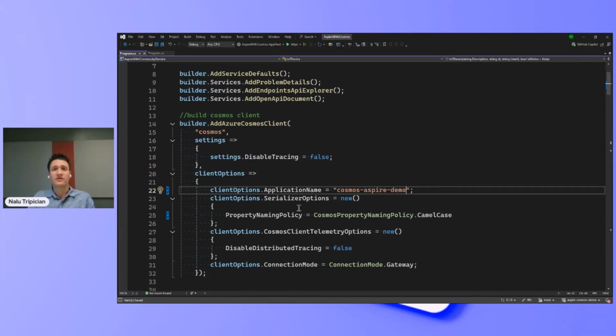The next is we have custom serialization options. Now, there are a few built-in serialization options, such as having everything be camel case, or just the default, which is passing everything through normally. But you can also pass in any custom serialization options that you want.